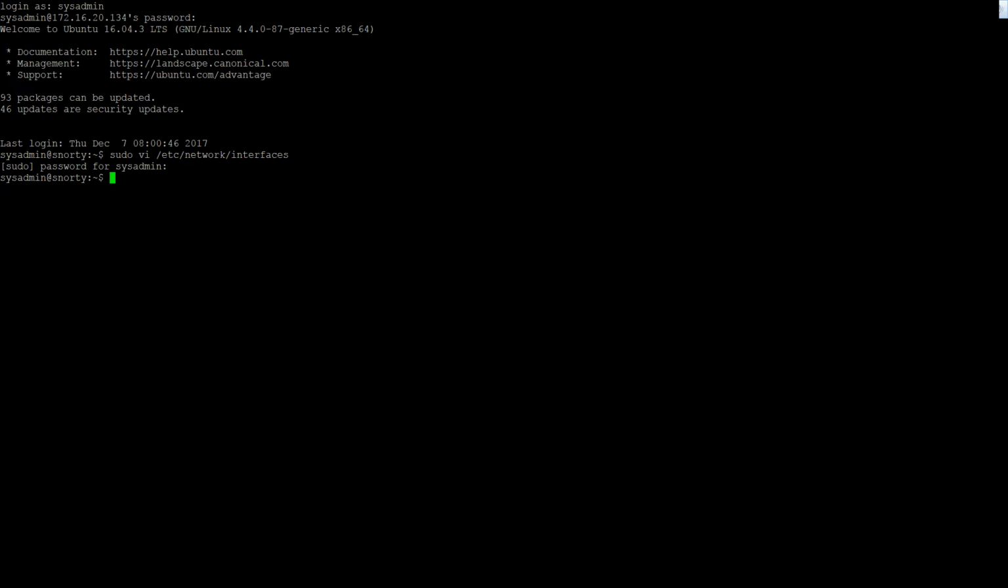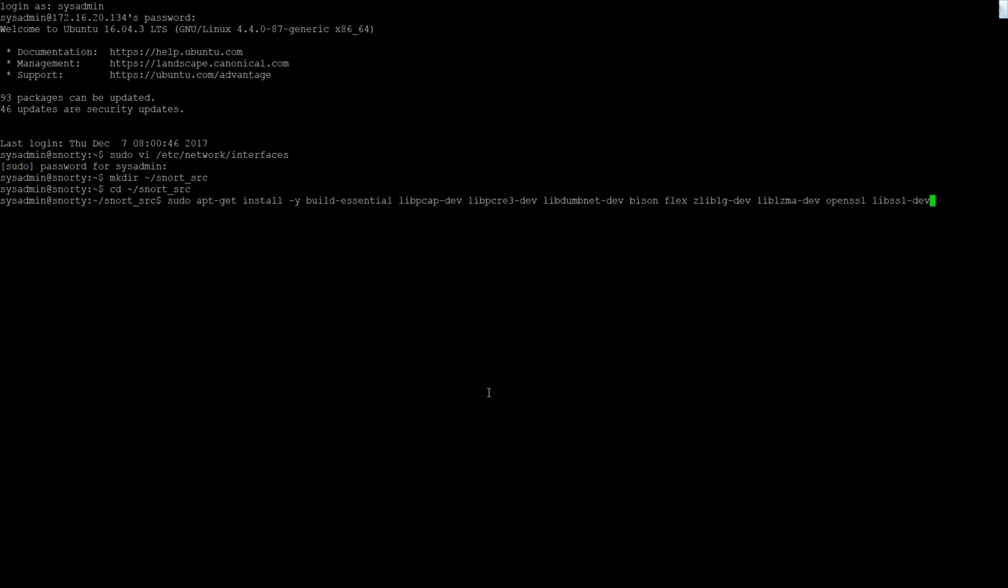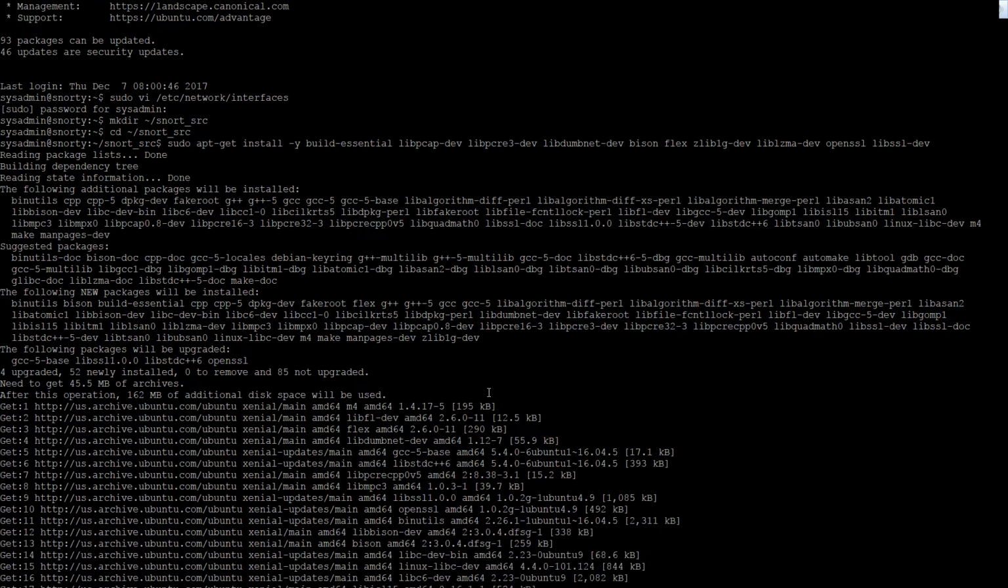Okay, next off, we want to make a couple directories here where we're going to put our source tarballs. I know we just met, but we got to get the tarballs happening. Okay, we're going to go here. Now we need to download some packages. We need build-essential, we need libpcap, we need all this stuff here. This is a requirement for getting Snort installed. So you hit enter there.